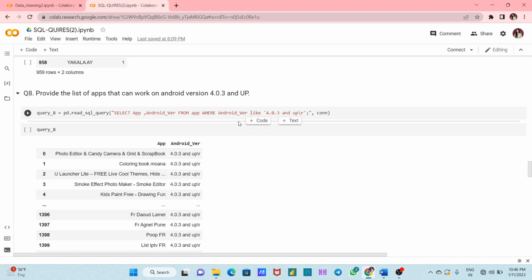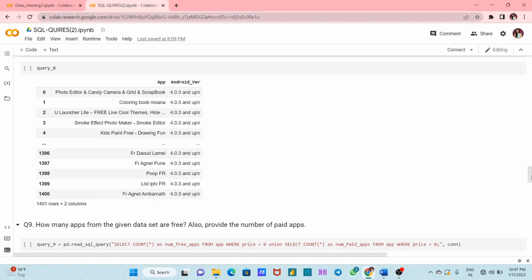So now I put a condition also, where Android version, like I use the wildcard LIKE. Like is a wildcard which is used to get something, like I want this thing which starts with this or ends with this, or either starts with this or ends with this. Okay, so here we'll use LIKE on Android version which has this part, like 4.0.3 and up. So here is the result, apps with Android version 4.0.3 and up.